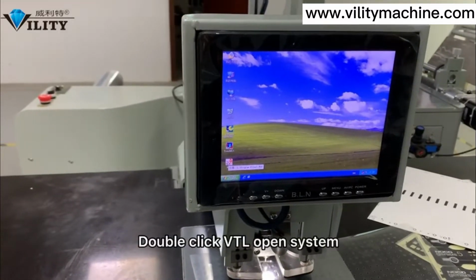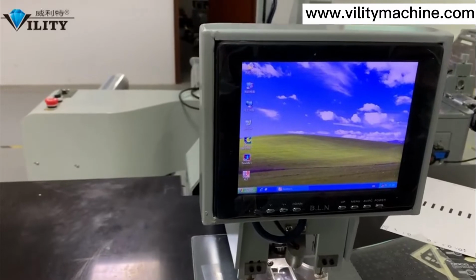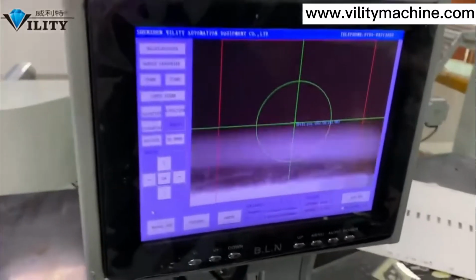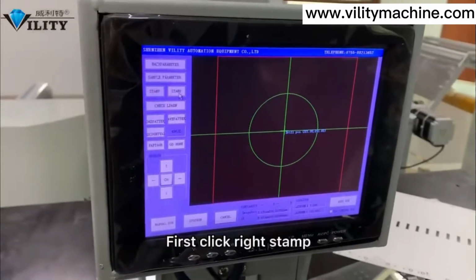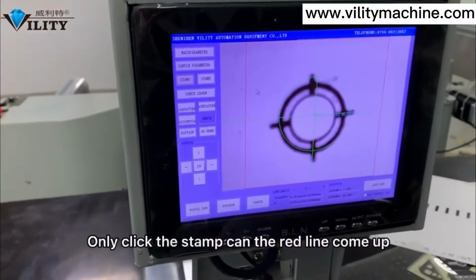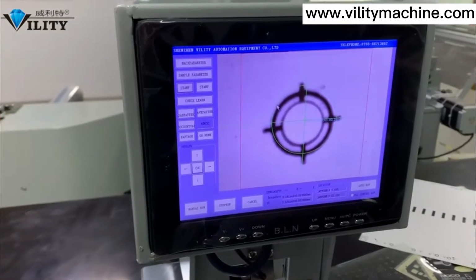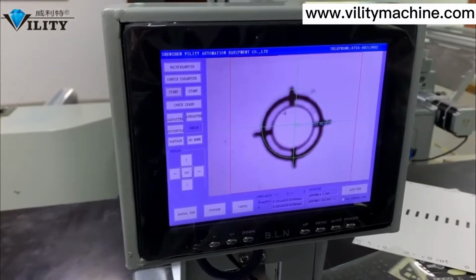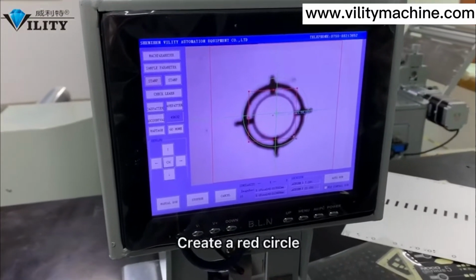Double-click VTL Open System. First click right stem. Only when you click the stem can the red line come up. Then click left stem. Create a red circle.